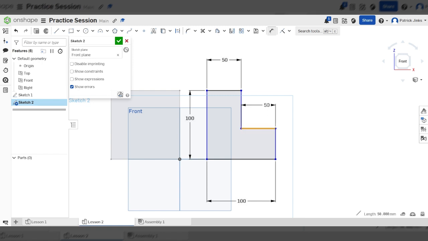If I tried to do that as anything but 50, it's going to throw a wobbler and everything's going to go red. And I just need to click on the dimension. If ever this happens, click on the dimension and press delete, and it goes back to normal.